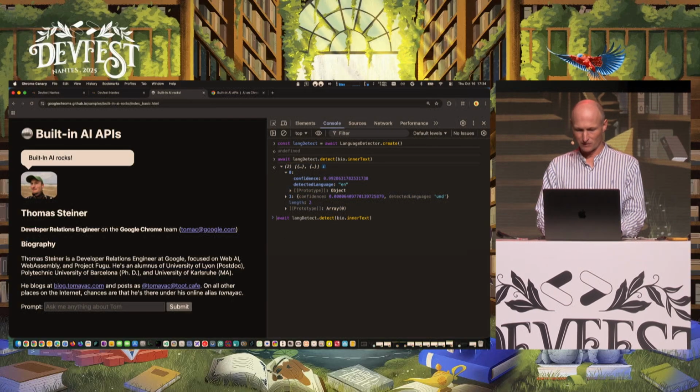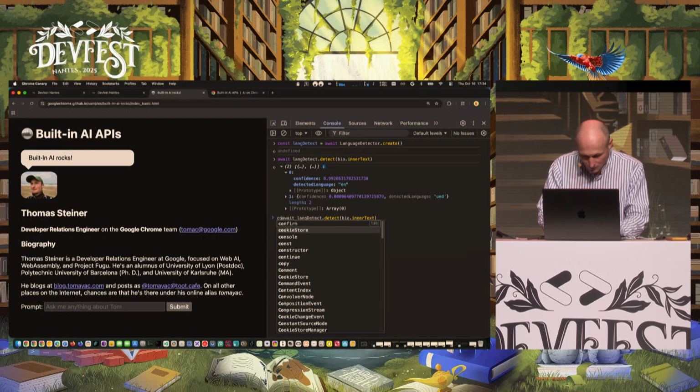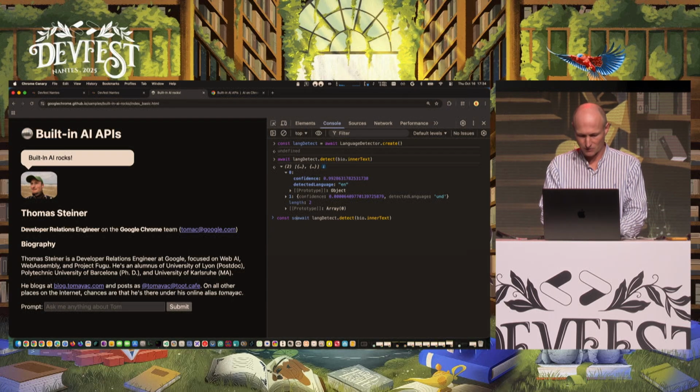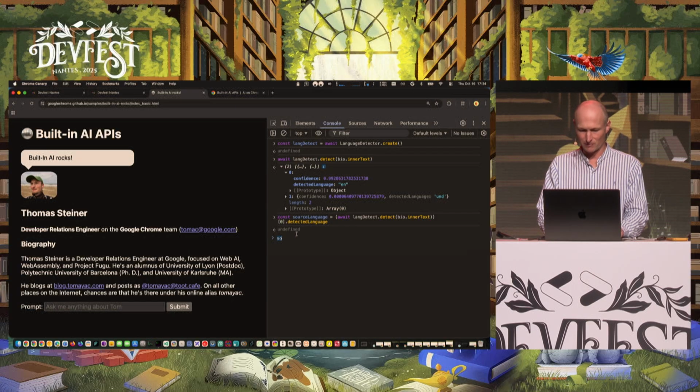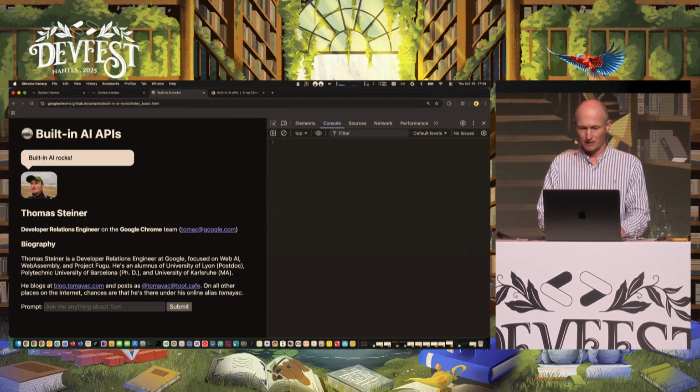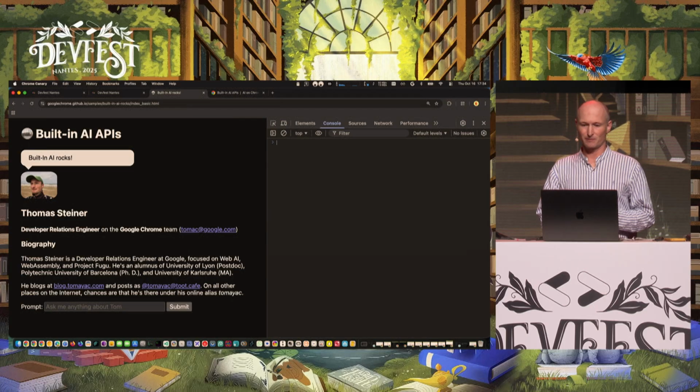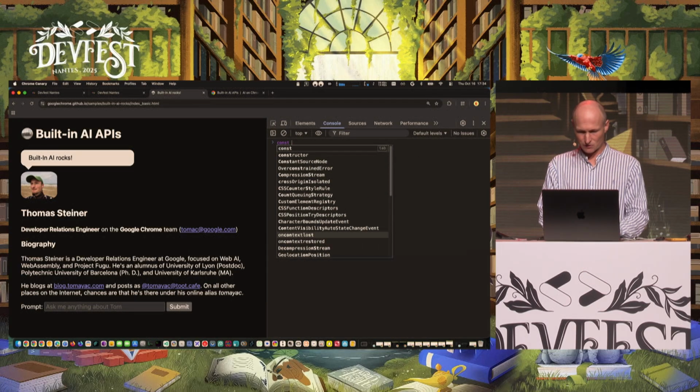So we can now just store this. const sourceLanguage equals, and then we need this, and we need the first array entry, and we need the detected language. So sourceLanguage, yeah, it's EN now. So remember, sourceLanguage is EN. And now we need a translator. And you will soon see the pattern here.